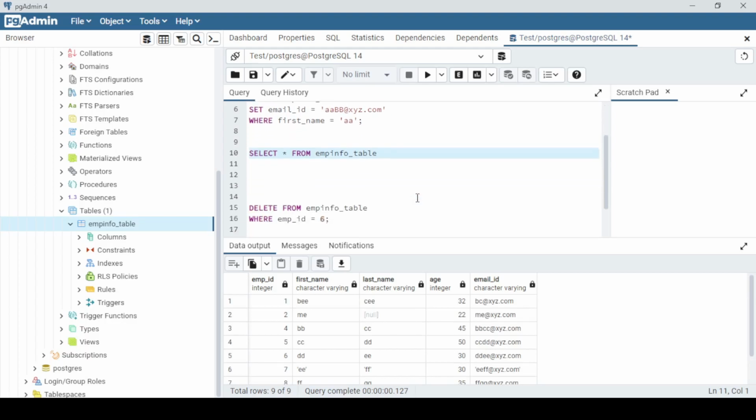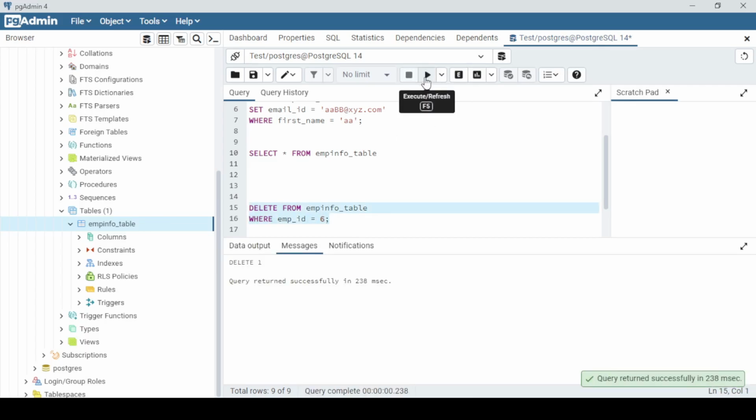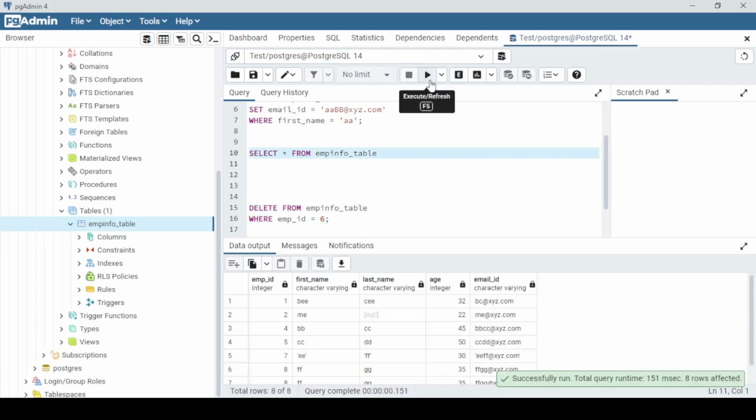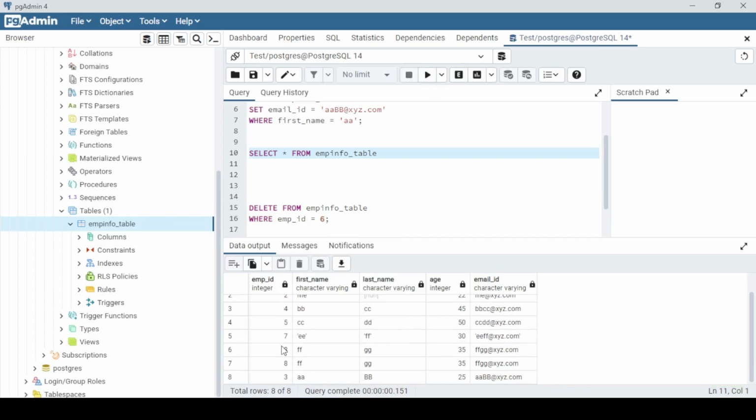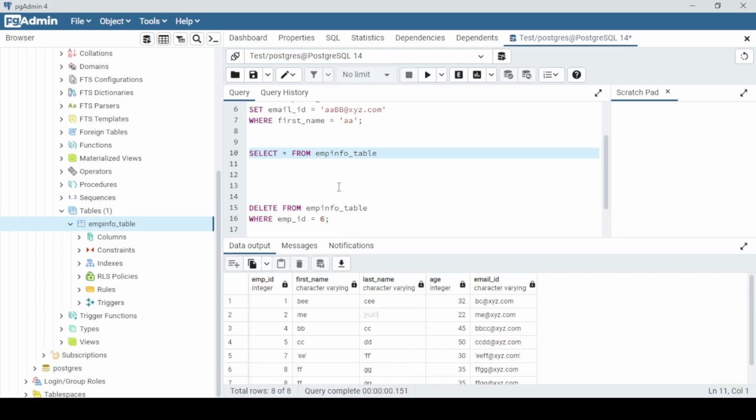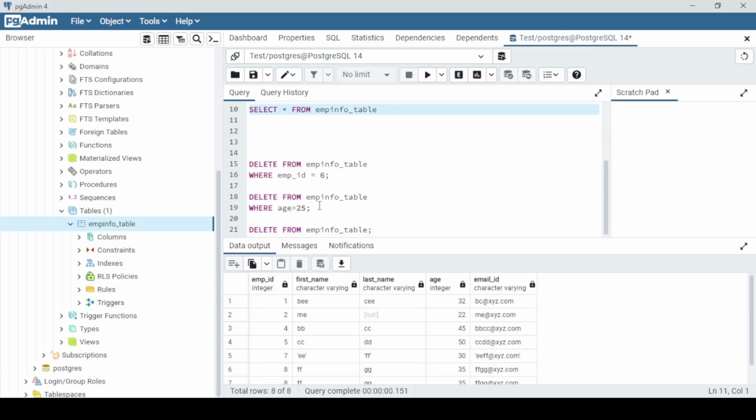So let us try to delete the data. DELETE FROM employee_info WHERE employee_id = 6. It will delete the record where the employee ID is 6. So the syntax is the DELETE keyword, FROM keyword, table name, WHERE which is also a keyword, and the condition. So let us run this. See, in our table we don't have the record for employee ID 6 because we have deleted it.